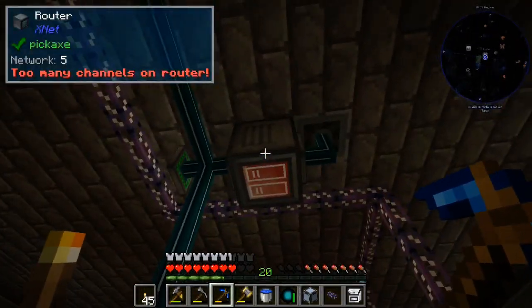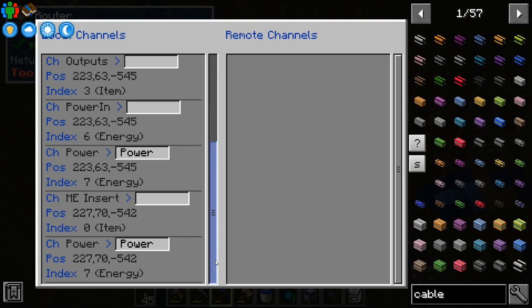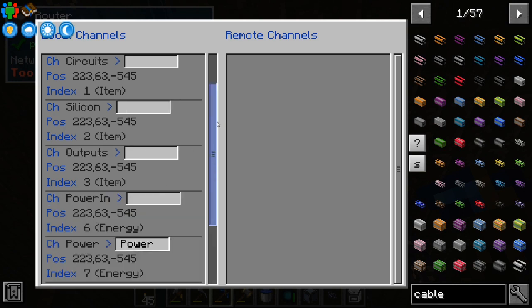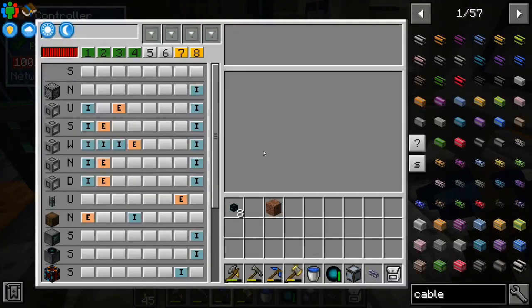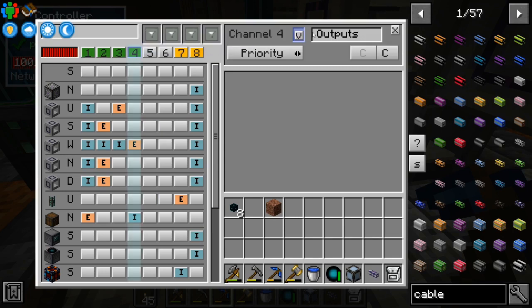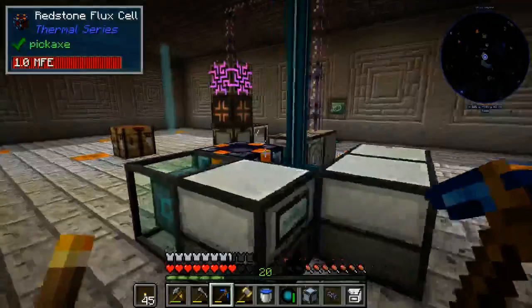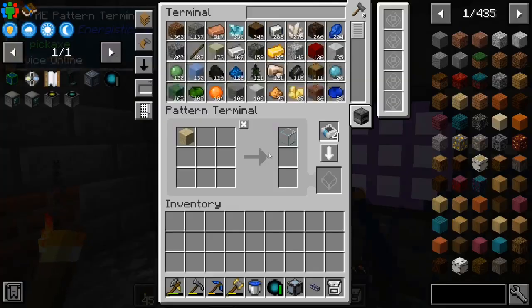So what we can do is we can connect our ME insert from the controller upstairs, create a global ME insert channel, and then connect that to our outputs channel over here. So now, this outputs channel should be connected to the ME insert channel upstairs, as if they were all on the same controller, which means I can disconnect this insert connection into the chest, and now anything extracted from here should just go into the system through XNet. All we need to do now is program the recipes.